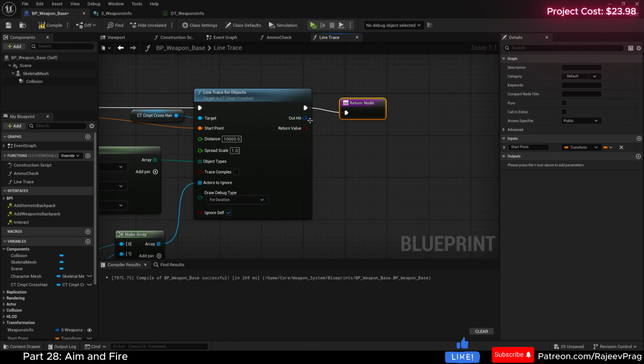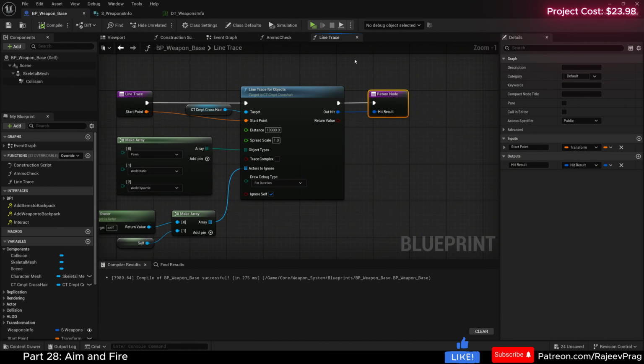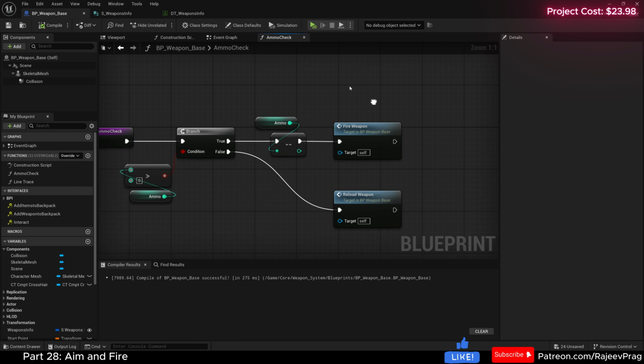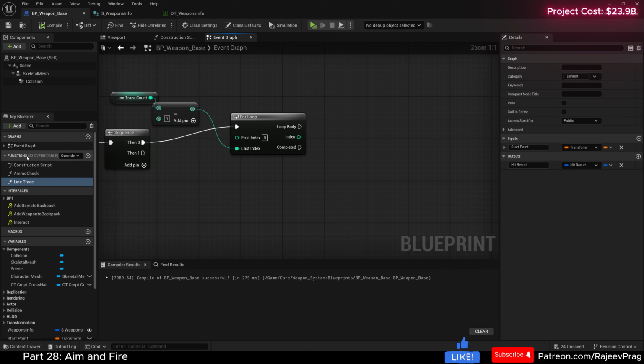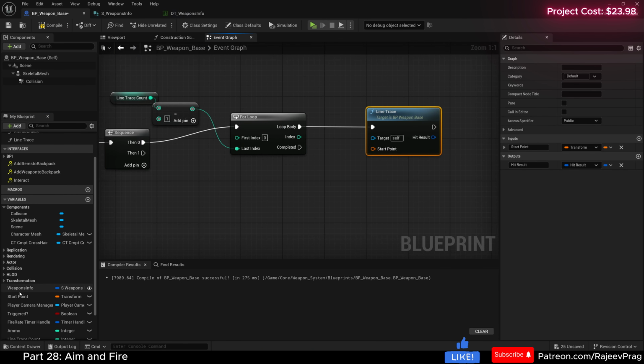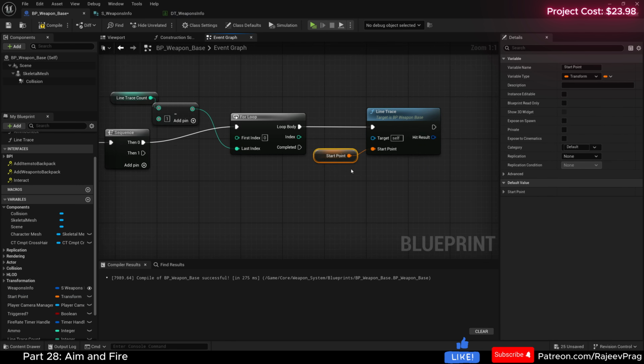And then connect this out hit directly to the return node, and name this as our hit result. Compile and save. Now we can go ahead and close out this line trace. In our event graph, let's go to our fire weapon function. And off of our loop body, we're going to connect this to our line trace. And the start point is basically our variable start point that we have brought in earlier.